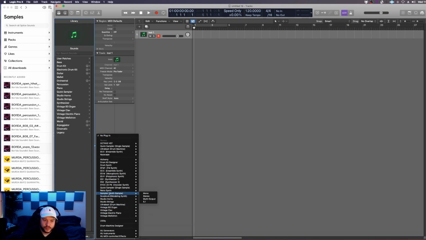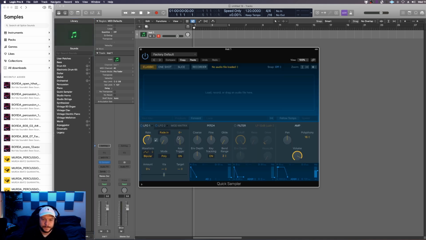So we have two new samplers in Logic. We got the sampler multi-sample, and then we have the quick sampler single sample. So if you're working with one sample, it's probably optimal for you to use the quick sampler in single sample mode. I'm going to use that in stereo.